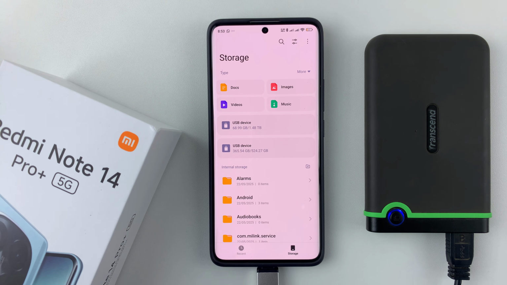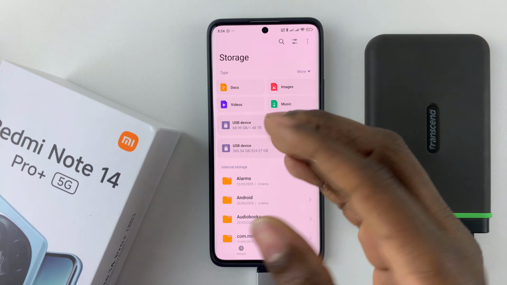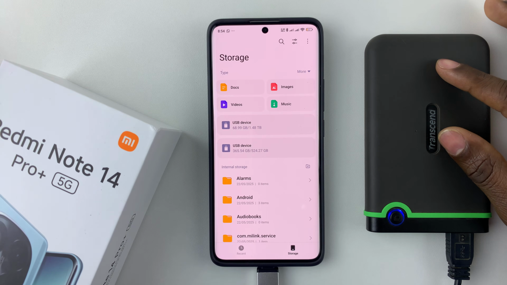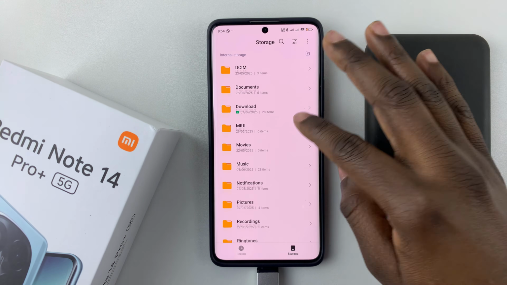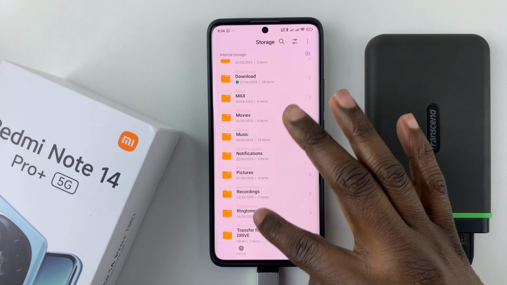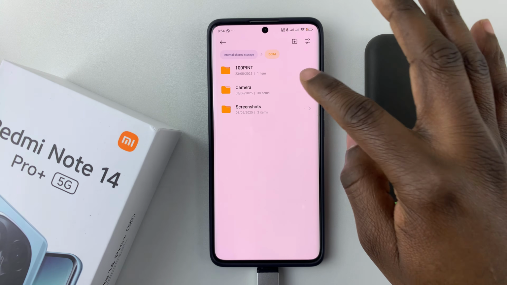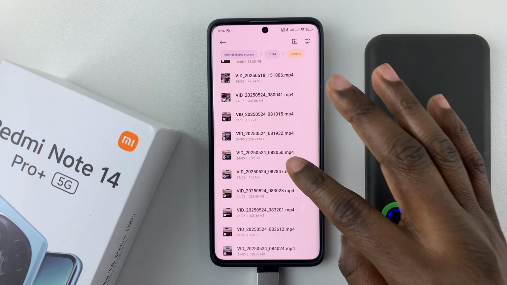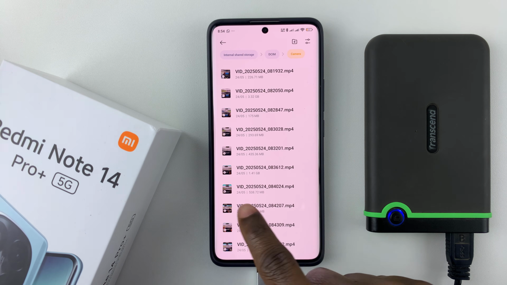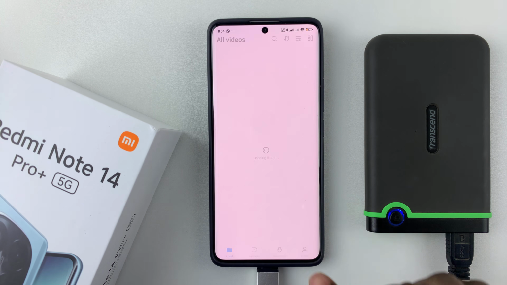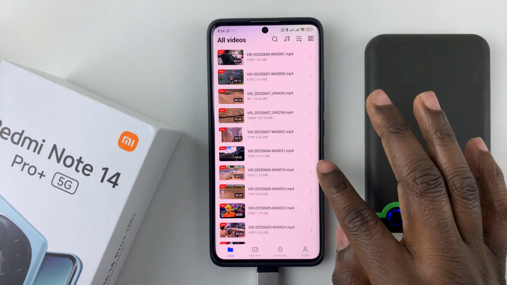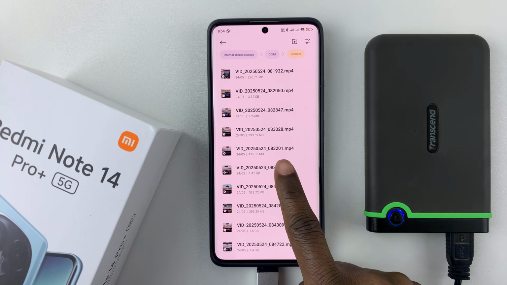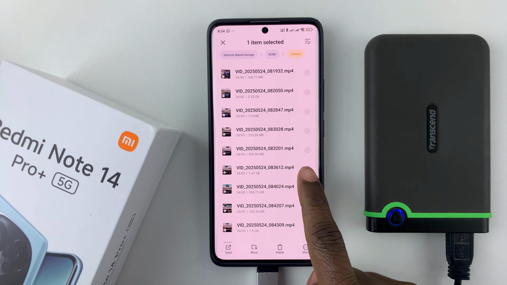Now, simply find the file that you'd like to move, or rather, if you want to copy or move from your Redmi Note 14 to your external hard drive. So simply scroll through and find the file. So let me just find a random file or video, whichever. So I have this particular video. All you have to do is simply press and hold that particular video to select it.